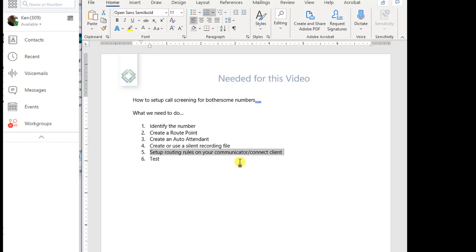So here's how you do it. A couple things we're going to do. Identify the number. Once you've identified the number, we're going to create a route point. The nice thing about this is once you've identified the number, you can create this rule multiple times and use your existing call flow, which is creating a route point, creating an auto tenant with a silent recording, and then setting up your rules to forward those calls.